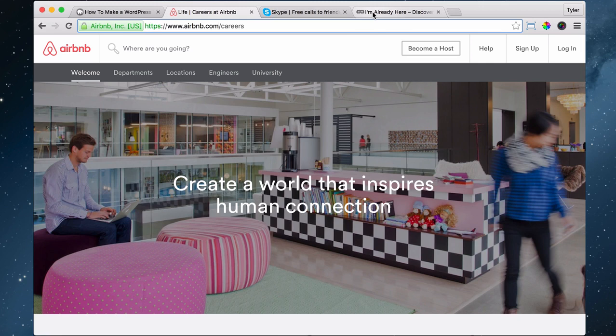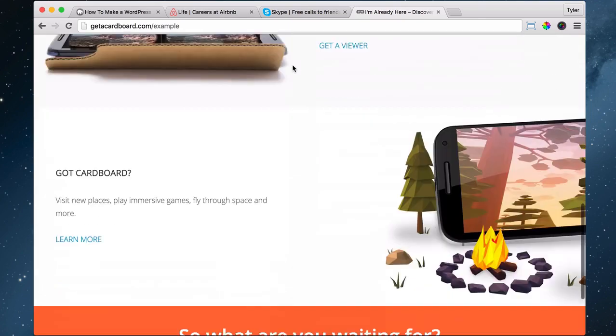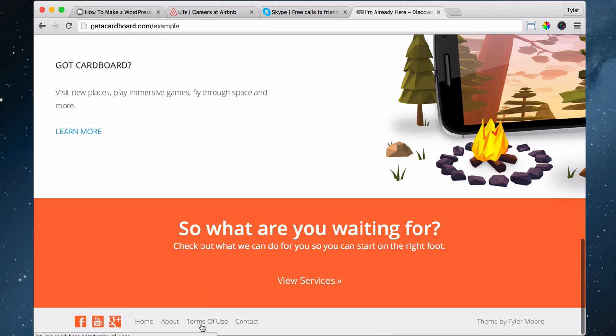If that is very obvious, you can say, Tyler, okay, let's just make pages already. All right, so now let's make our home, about, services, and contact page. Plus, we're going to make one more at the bottom, the terms of use.